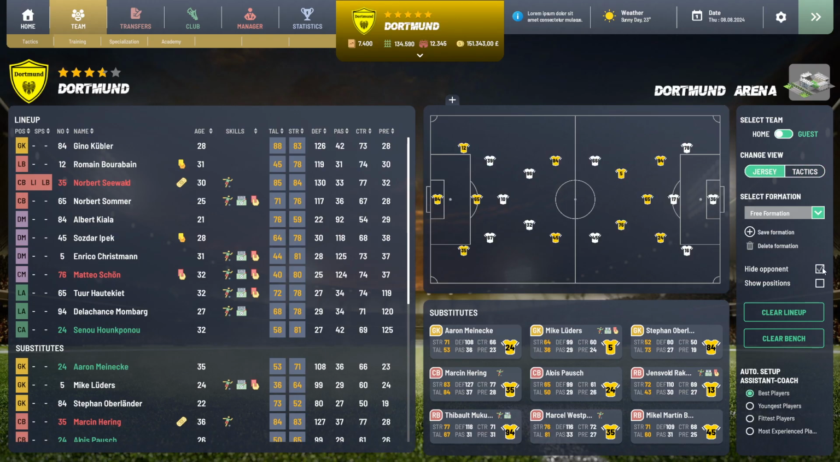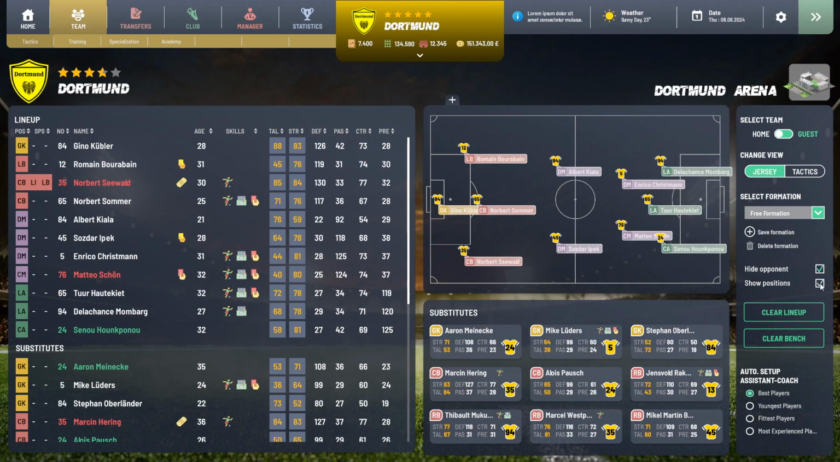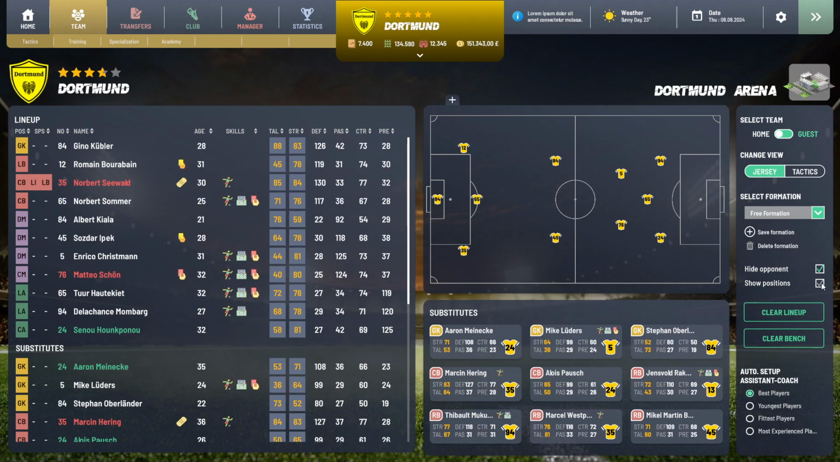You can hide the opponent's lineup, or show small tooltips with player positions, as you see here. Also, you can choose from predefined formations or save your own formation if you want to.